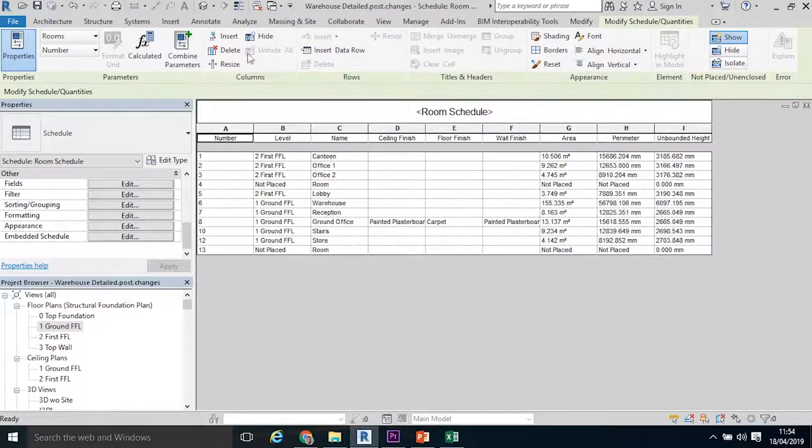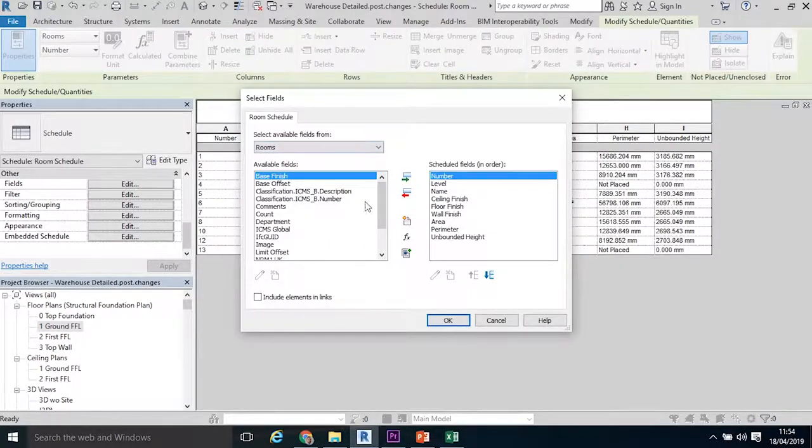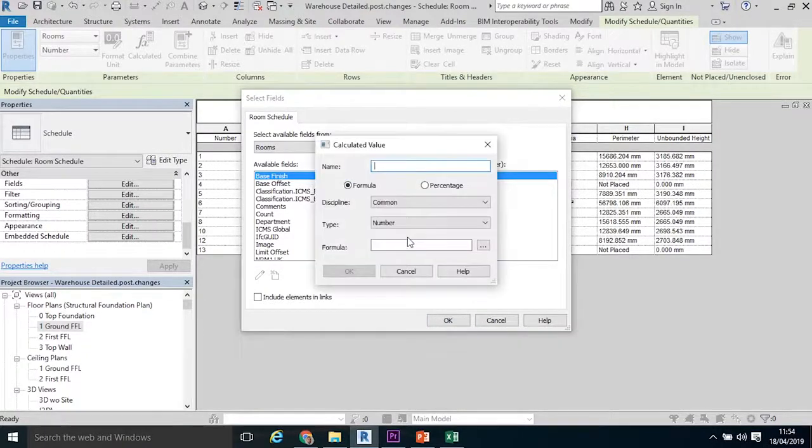To show you how to do that, you would click Insert in the Modify Schedule Quantities. This time though, I don't have an available field here to bring in. There is no wall area calculation. So what I'm going to do is create one. So I've got the little fx here, which is add a calculated parameter. If I select that, I'm going to call it wall area.